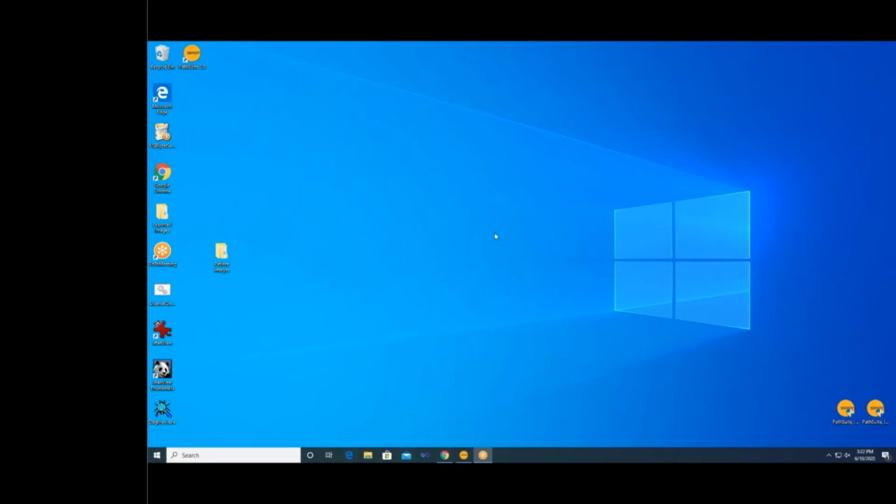You can launch your screen being shared. Okay.